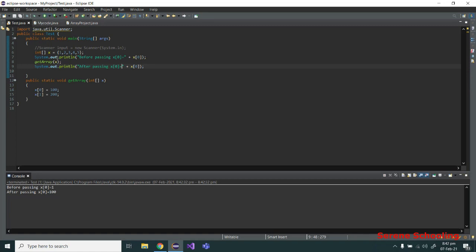As you can see, before passing our 0th index was 1, right? It was 1 here, and then we passed our array to this method, and then we assigned 100 to this 0th index and 200 to the first index. And as you can see, after this method has done its execution, it printed the value of x0 again, but now it is 100. So this is what I wanted to show you. Arrays are passed by reference.